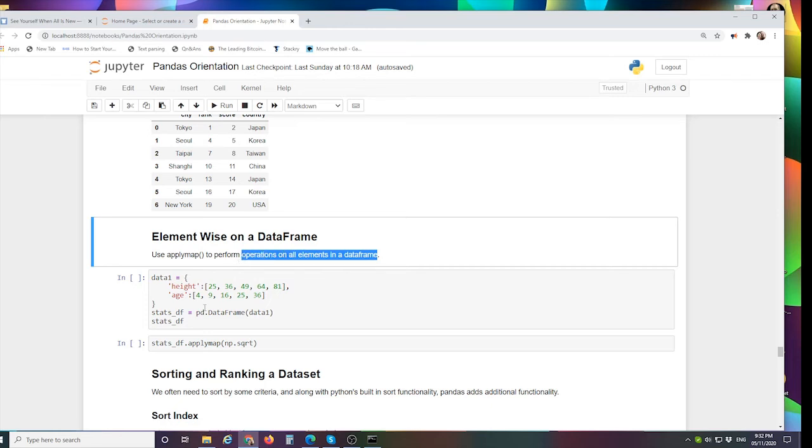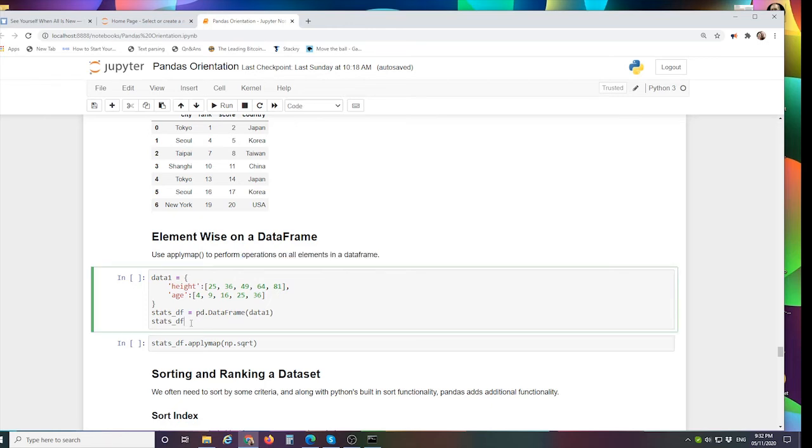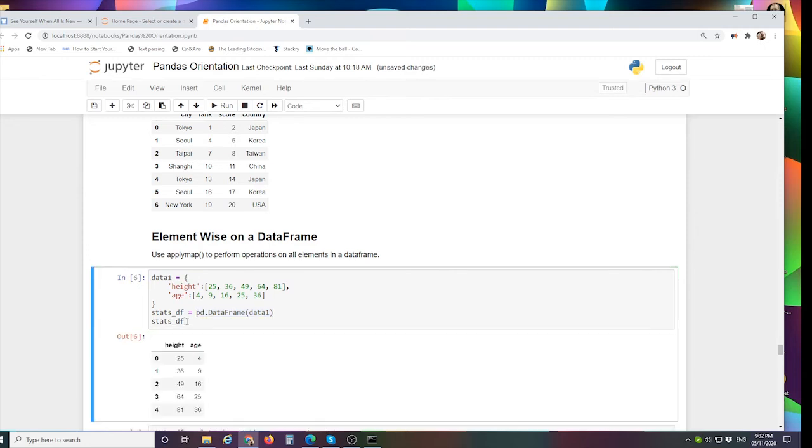And similarly, the apply map method is easy because it simply performs operations on all elements in a data frame. To demonstrate this, let's create a data frame. And we're taking 3 steps here: creating a Python dictionary of numbers, we're converting that to a data frame, then we're outputting that data frame.